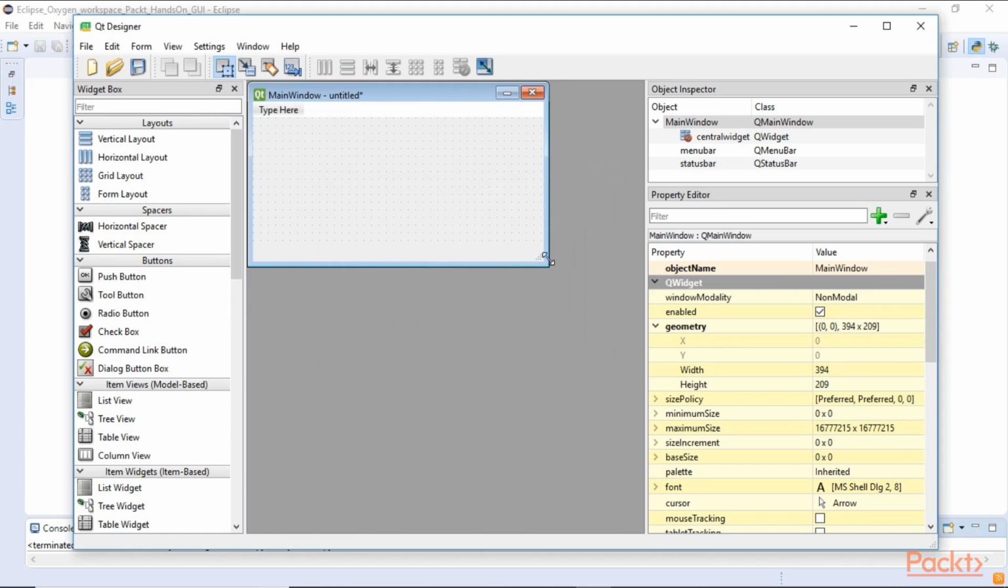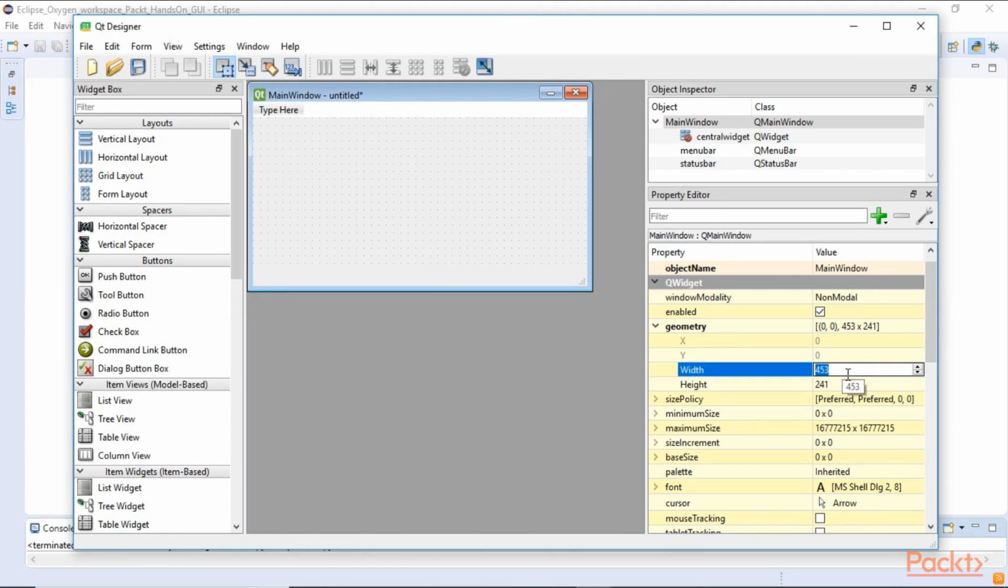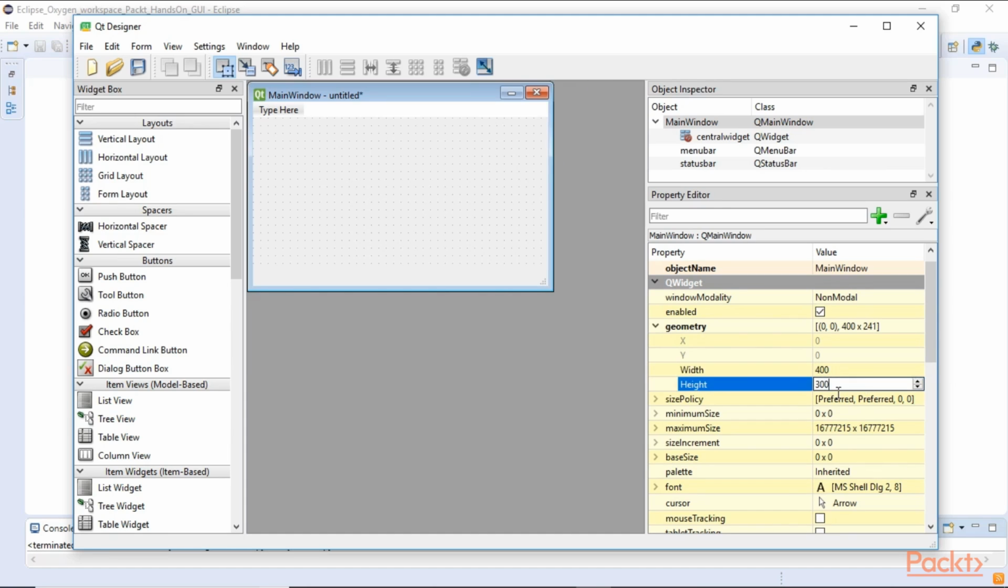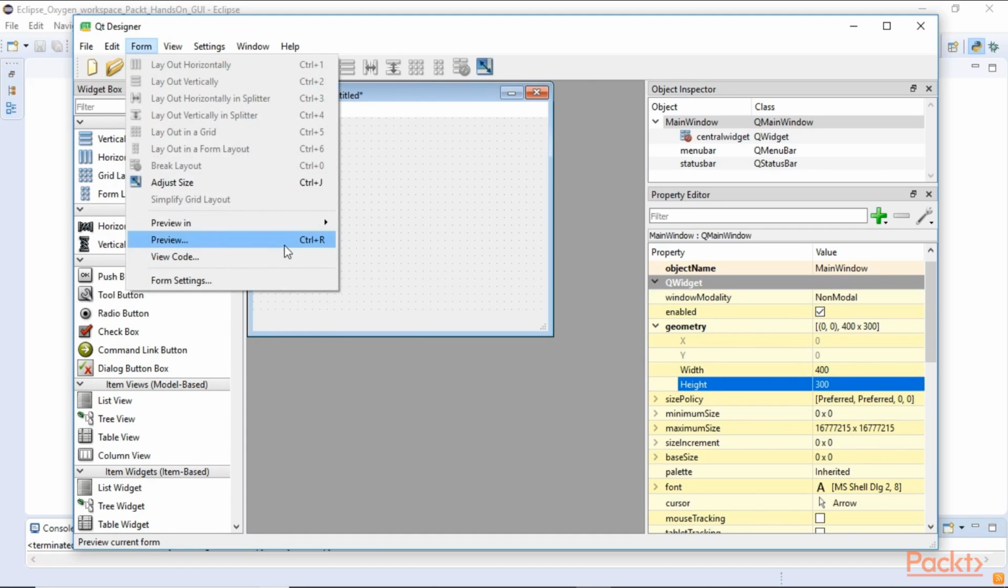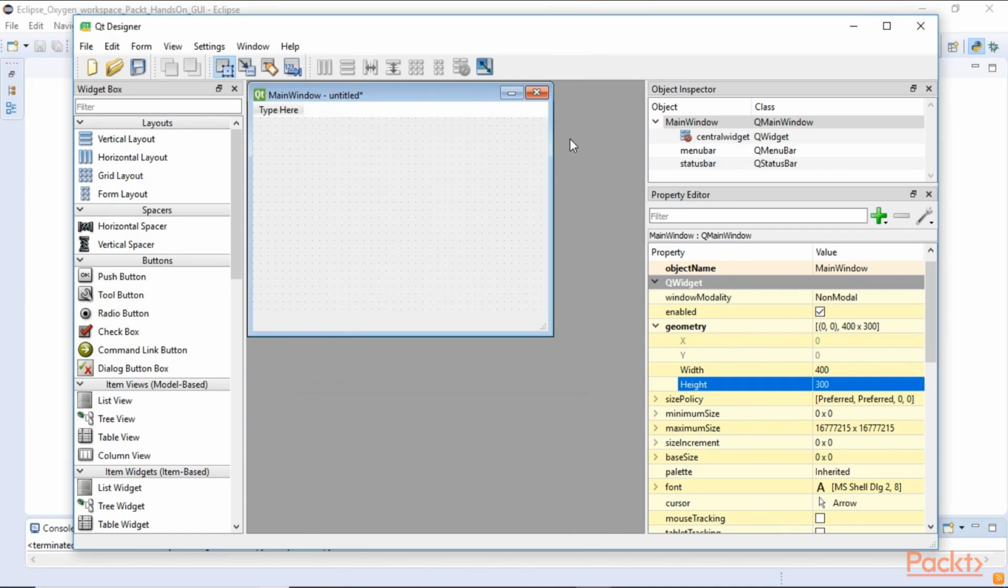So we can adjust it by dragging it around here. To have more control, we can also type in here 400 by 300. I think that's what we had before. And now our window is 400 wide and 300 tall. And Ctrl plus R is the preview. So you can see how the size fits how you want it.